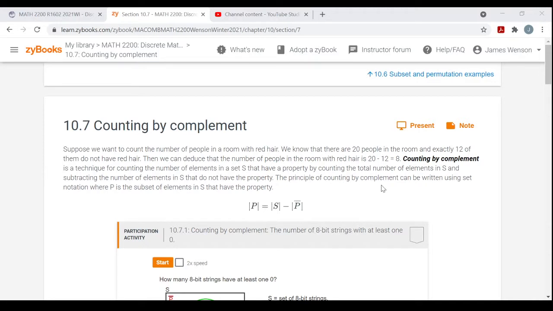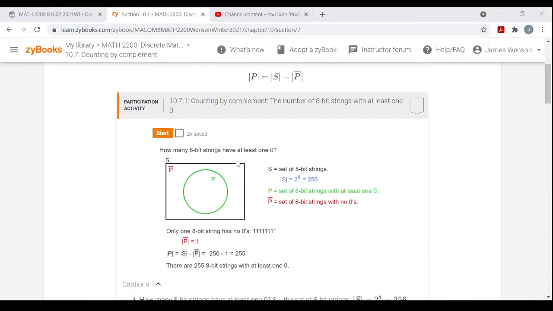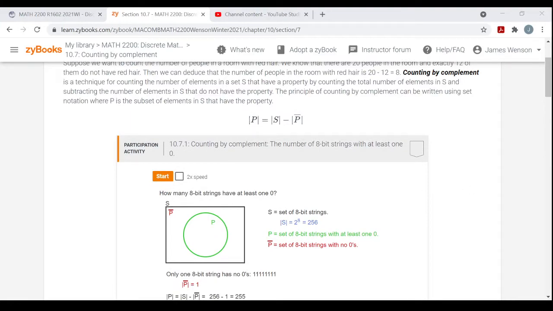The principle of counting by complement can be written using set notation, where P is the subset of elements in S that have the property. So if I want to know how many people have property P, I count how many elements there are total, and then take away all the elements in the complement of P, they say P bar. Take away all the elements that don't have that property. And I'll give you an example down here. I'll actually write this one out on paper.